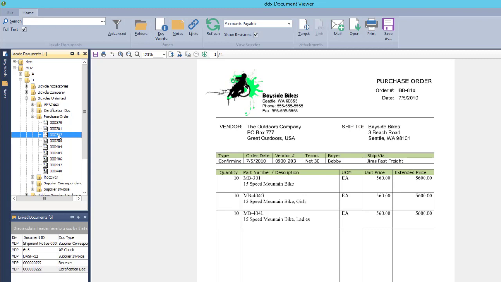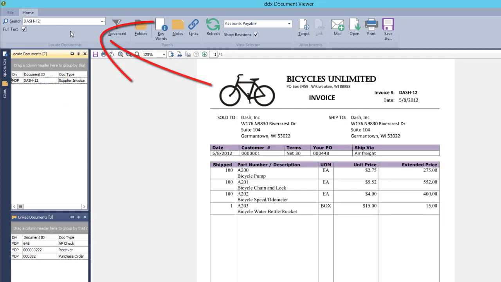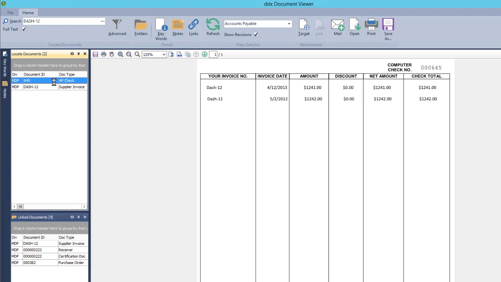Another mechanism for search is to use the search directly from the toolbar. When I do this, I type in a term and I click the search button, and it will search through all of the keywords for that term. In addition, if you have the full text option chosen, it will search the content of any searchable PDF that you have in the system. So in this case, we found this invoice because the words -12 existed inside of that document itself.